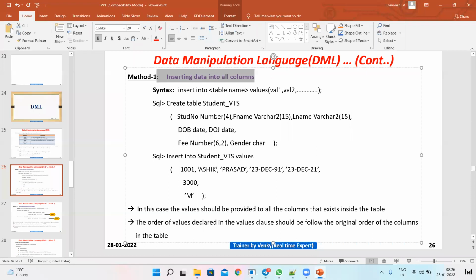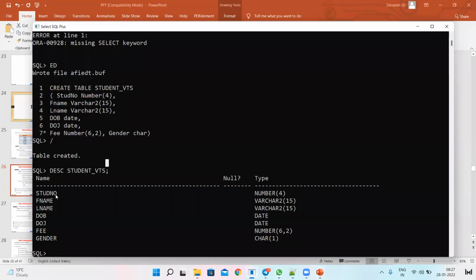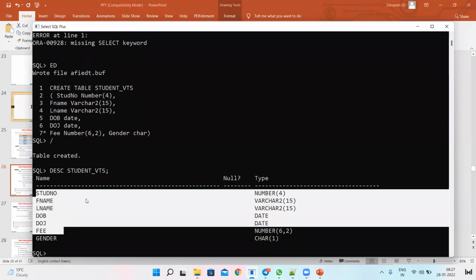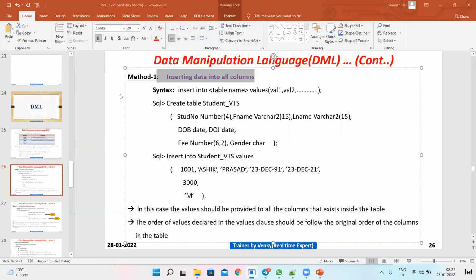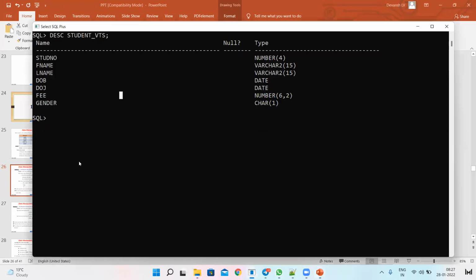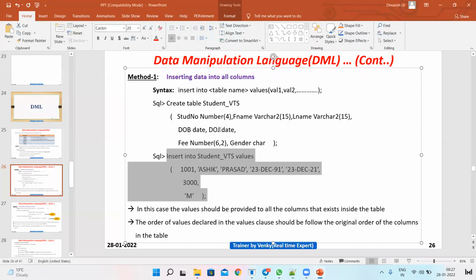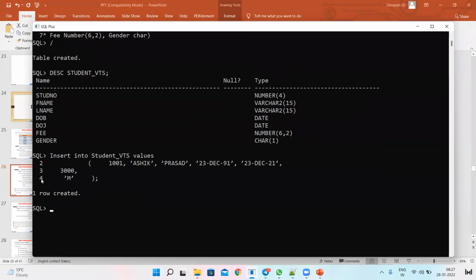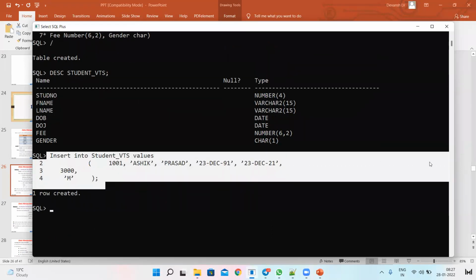For all the columns, we are going to insert the data. Yes. So the first method is to insert the data into all columns, which means we are going to insert the data for all columns. Okay. Now I am trying to insert one data. See, one row is created.